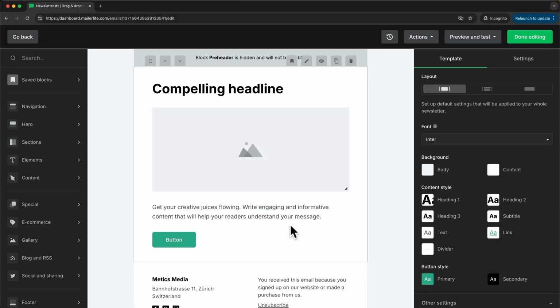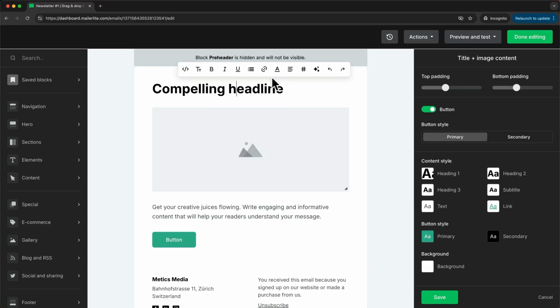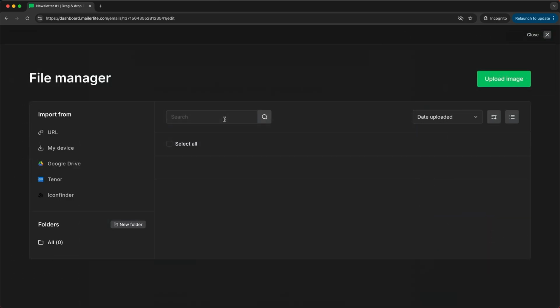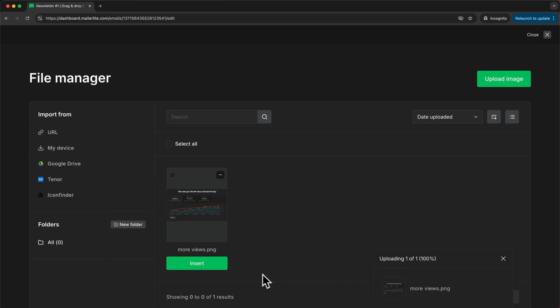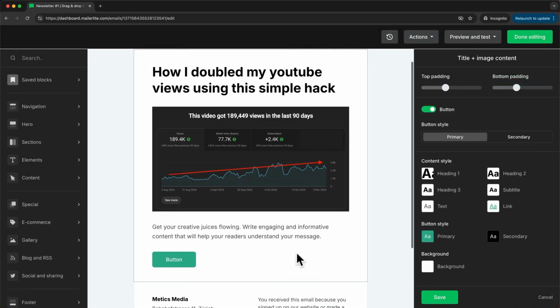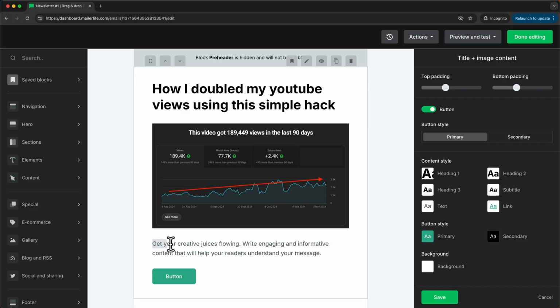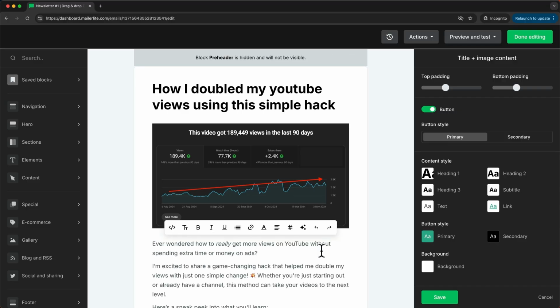And now I can start customizing the content, and I'll start with the headline right here. So I'll just click on it, highlight it, and then I can change the text. Then to add an image below, let's click on Replace Image. And then I'll just drag and drop the image I want to add and click on Insert. And below the image, we're going to add some text. So I will just copy and paste some text I've generated using ChatGPT.